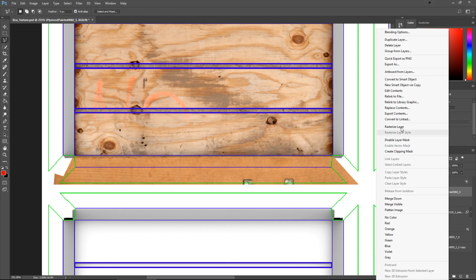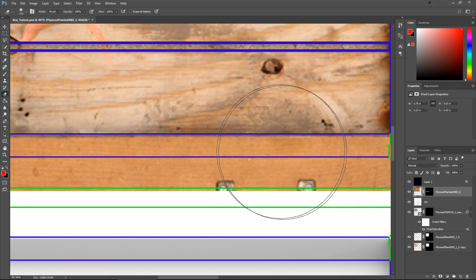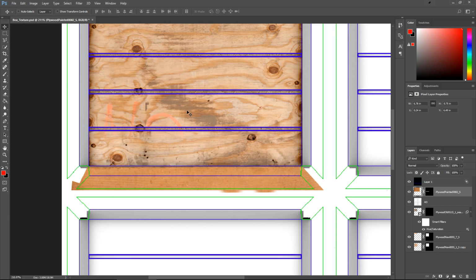So I'll rasterize the layer so I can edit it. And I want to get rid of these metal bolts down here. We can just clone those away with the clone stamp. Turn that opacity up. It's like those never existed.